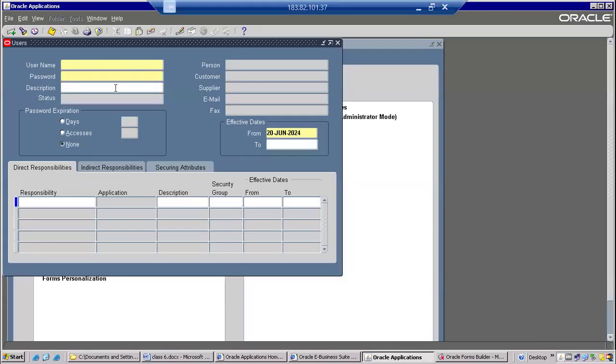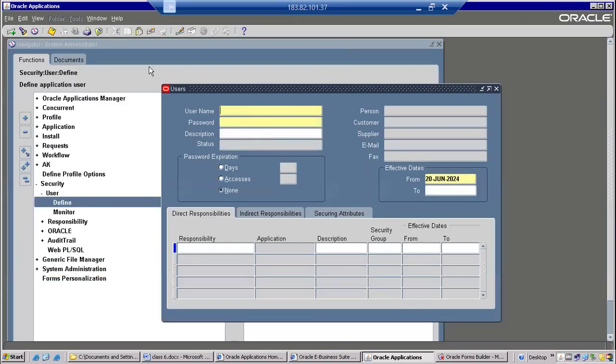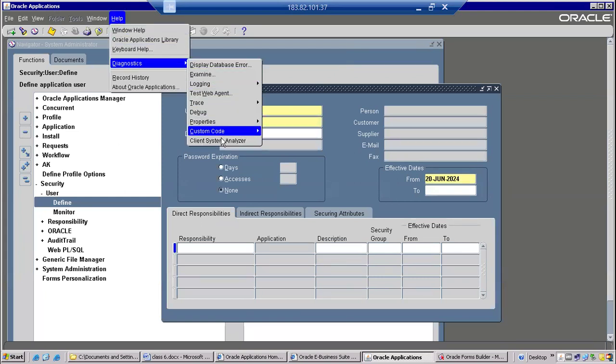That's why they implemented this feature in the 11i version. Right now we are in R12, but from 11.5, 10.2 onwards, they introduced this. So you can simply go to Help, Diagnostics, Custom Code. This is the navigation for any form to alter it. Help, Diagnostics, Custom Code, and Personalize. I'm going to alter the feature.